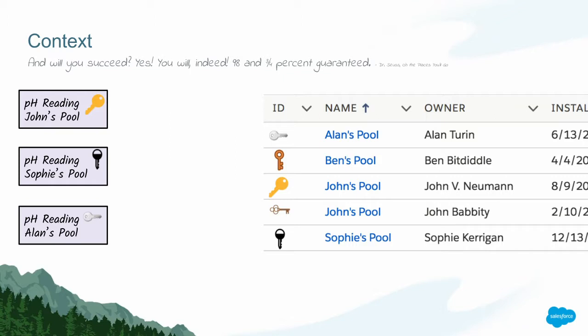We look in the event, and we find a field on that event. And we tell Salesforce, hey, Salesforce, look at this object. When an event comes in, look at that key on the event, and look for the Salesforce record whose key matches that, and tie them together. And so now we can easily say, oh, John's pool is John Newman's pool. And Sophie's pool matches to Sophie's pool. And Alan's pool matches to Alan's pool.